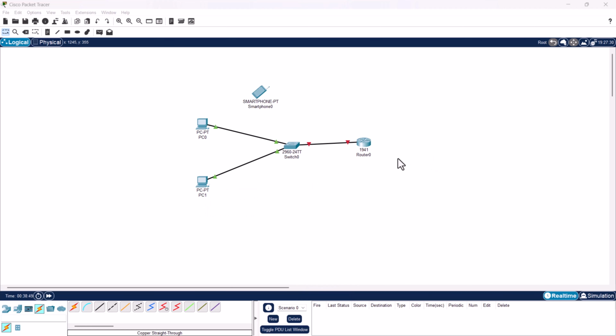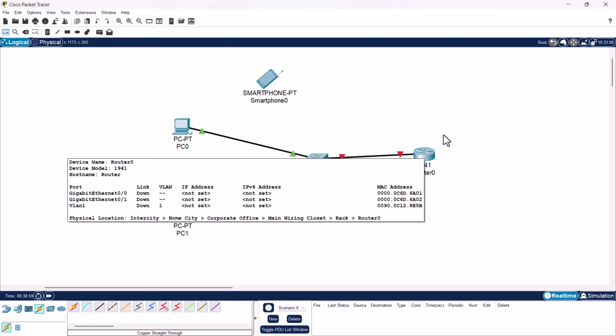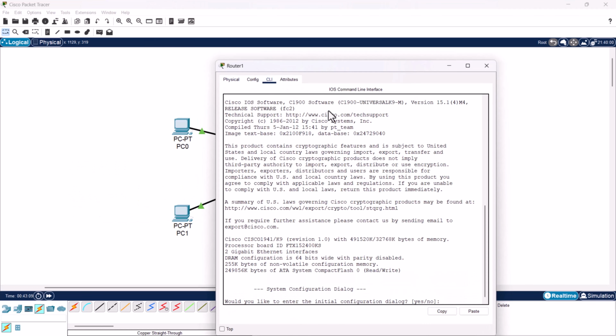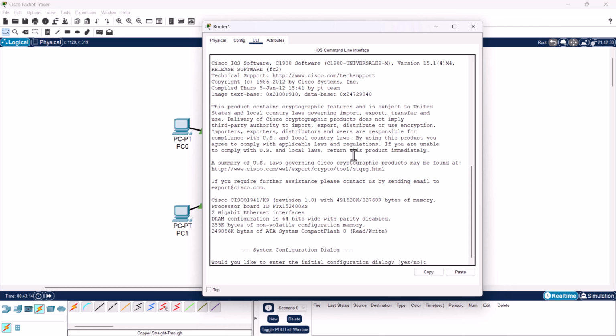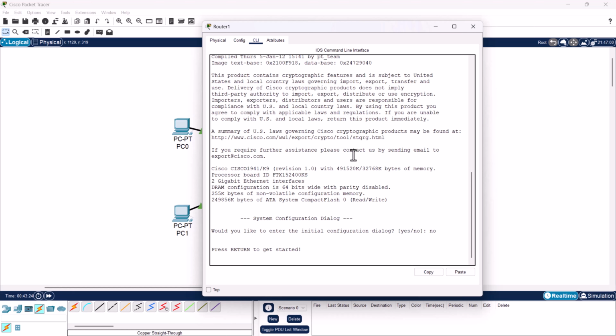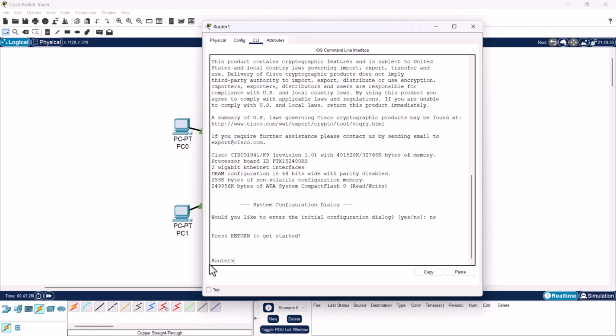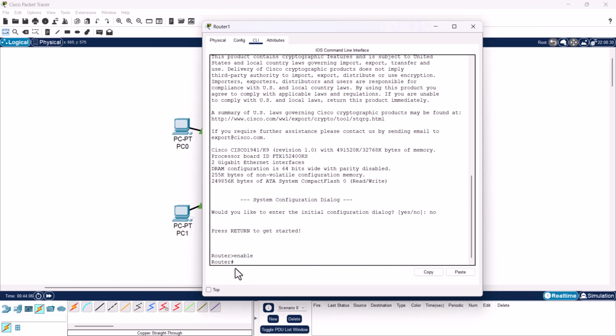Let's start by configuring our router, and to configure the router, click on your router. Here click into CLI. Here, as you can see, it asks, would you like to enter the initial configuration dialog? You say no, hit enter, then click enter again, and then you will access this router. As you can see, now we are in the router, and to enable this router, or to enter privileged exec mode, we type in enable and hit enter, and you will enter this router mode.